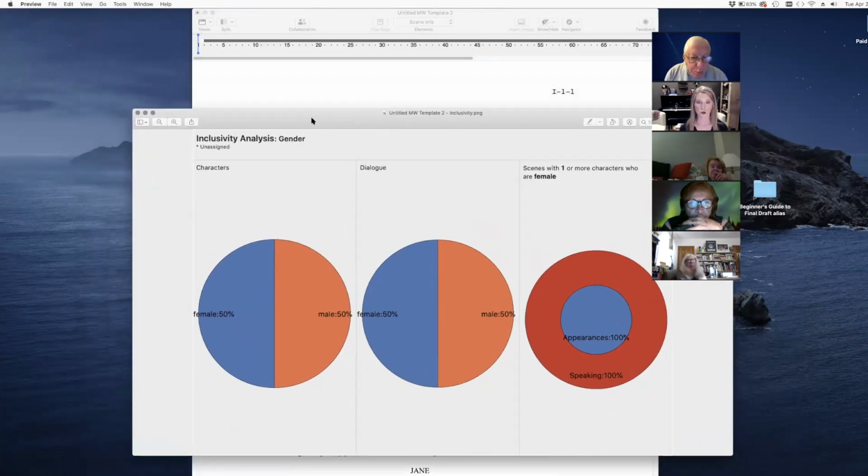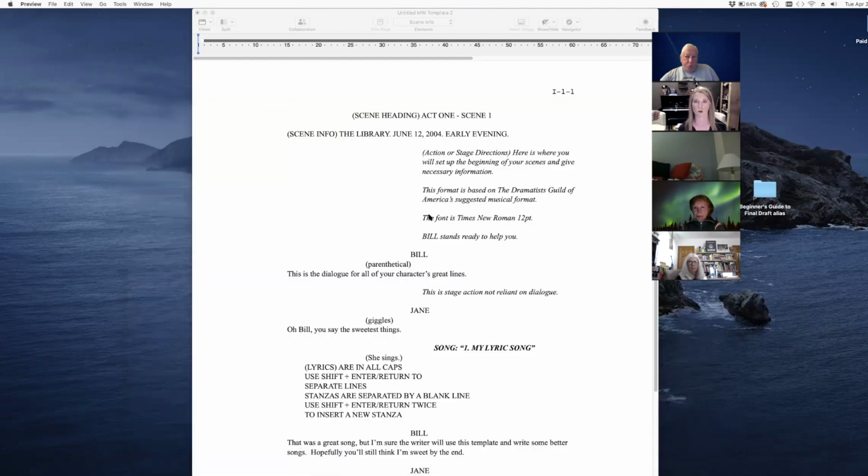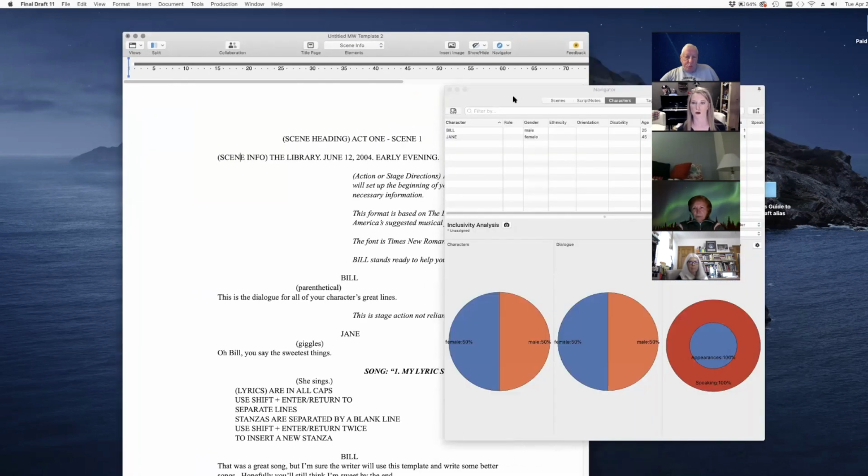Let's say that you wanted to send that along. Let's say you're submitting your script to a contest for female writers that's really pushing gender equality or whatever it might be. And you want to say, listen, I've done this chart on my script, and this is how it plays out to show you that I have good representation in whatever you're going for.